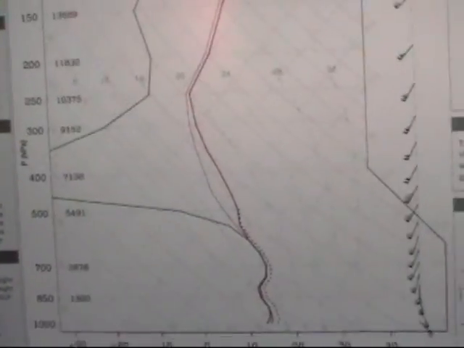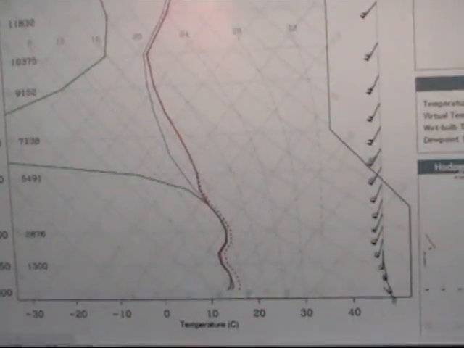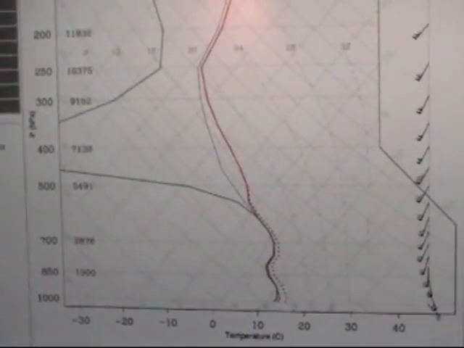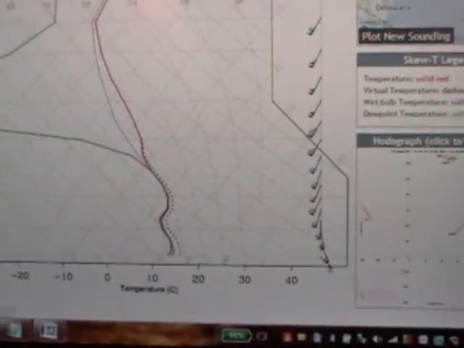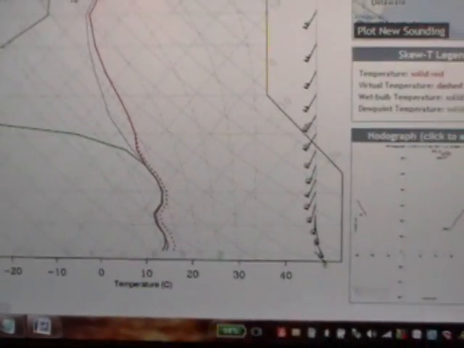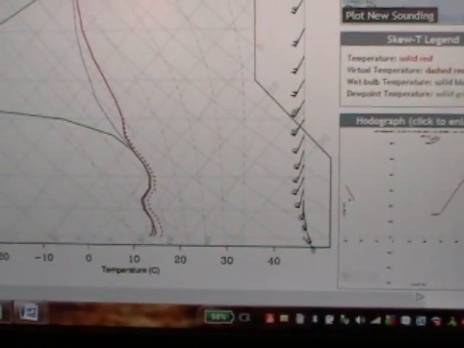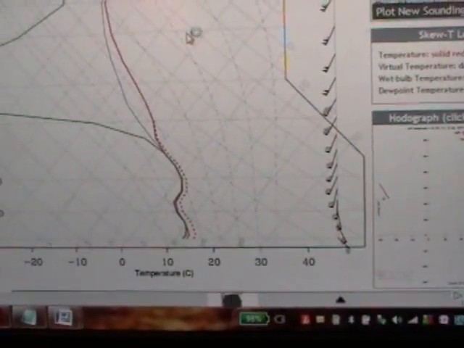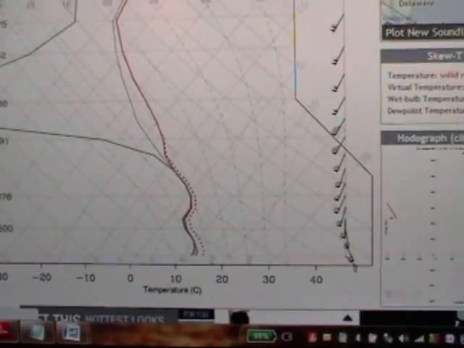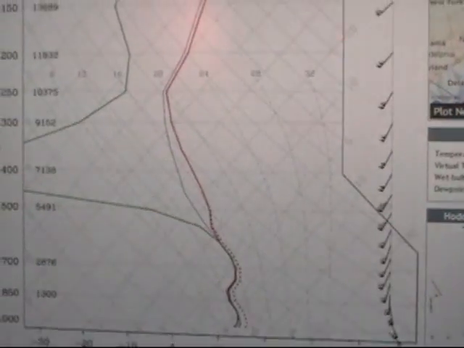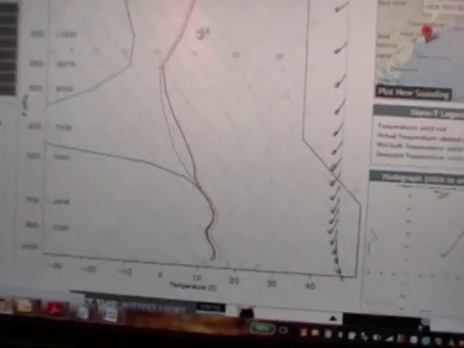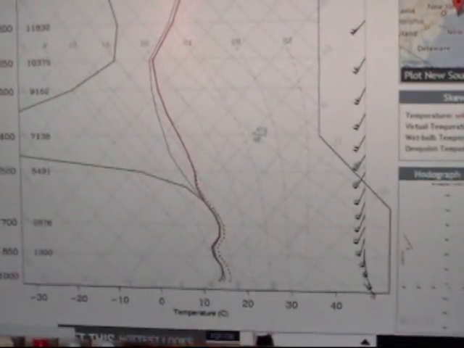It's 12/20 is the date I'm recording this, the date before the supposed end of the world. So you can see what a stormy sounding looks like here. This is for 7 a.m. tomorrow morning. That's 12 UTC. You can see what this looks like when there's a lot of precipitation.